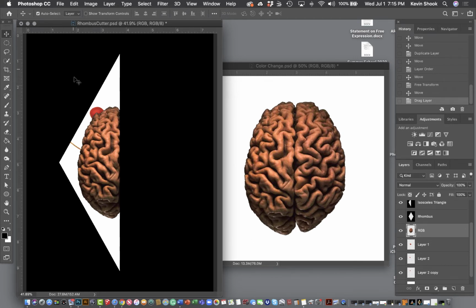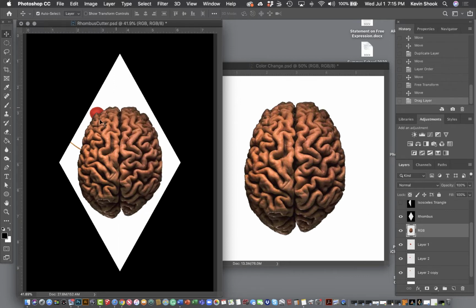Now, if you haven't noticed, when I released the mouse button, it moved the brain and centered it on the document, left and right, top to bottom. And that's what the Shift key did. The Shift key constrained this so that it was placed right in the middle of the file, and that's going to be important. You're going to use that as we move forward and we start changing and exploring these different color options that you're going to have.